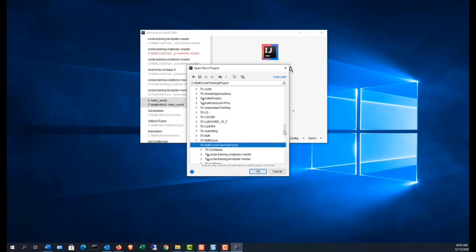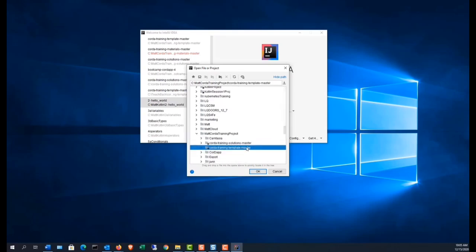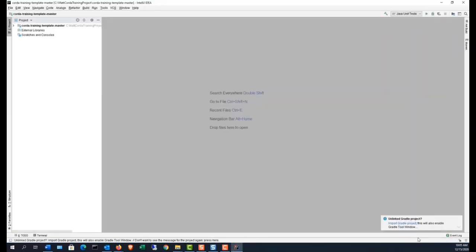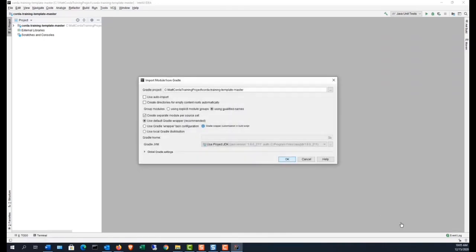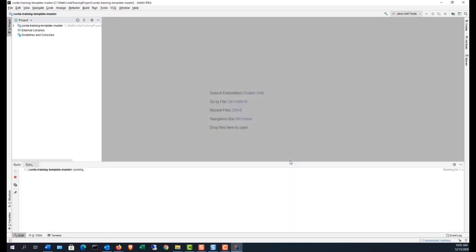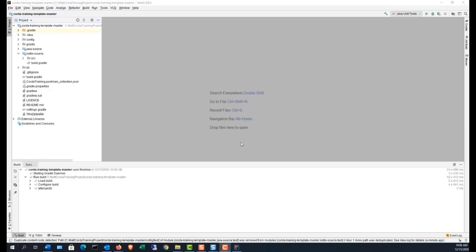And we want the template master, so we'll select this and we'll click OK. And we want to import the Gradle project. So down here in the lower right hand corner, click all of these, click OK. And let everything load up. Now we have the project loaded. We can see everything came in.